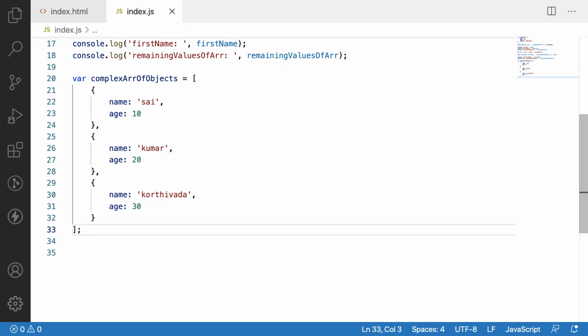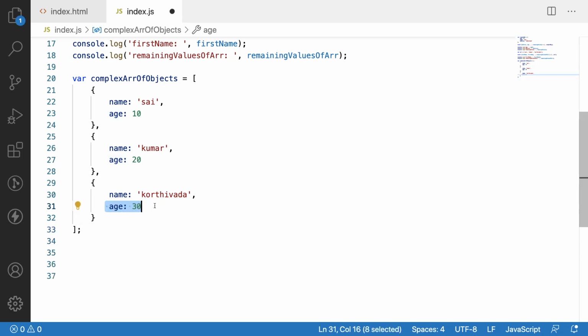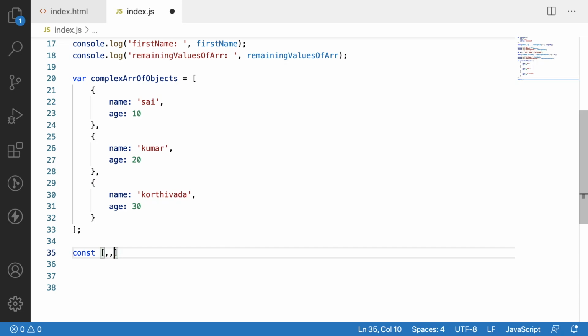Now what I want to do is, I want to get the age of the third element, but I don't want to get anything other than this. So what we can do is, we know the index value, and also we know what property we want to get. So you can use one more destructuring mechanism like an array, comma comma. That means the first value, please ignore the first value, please ignore the second value, and the third value I want to get only the age property. It's an object. So the first object will be ignored, second object will be ignored, and this age property will point to this 30.